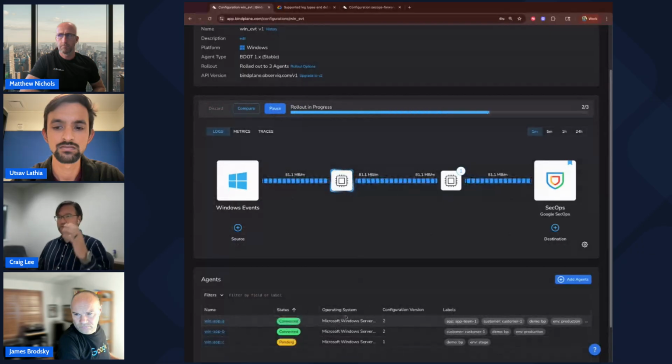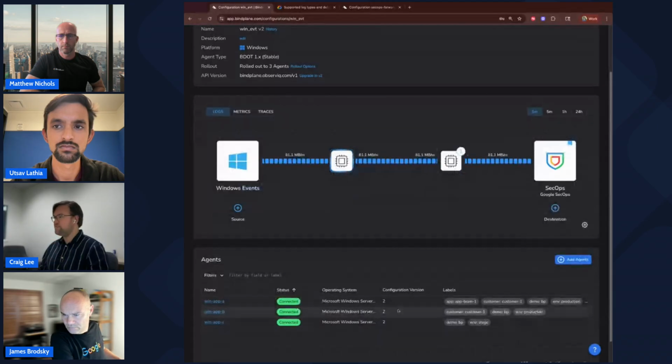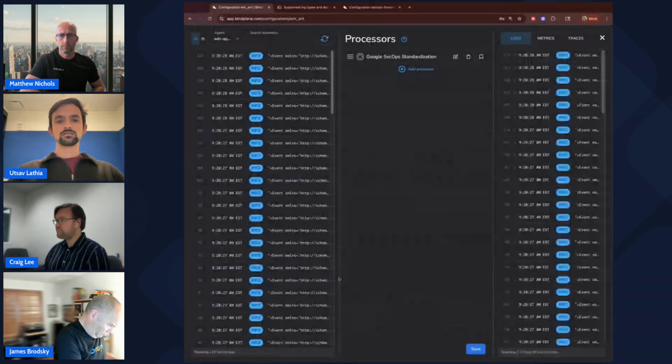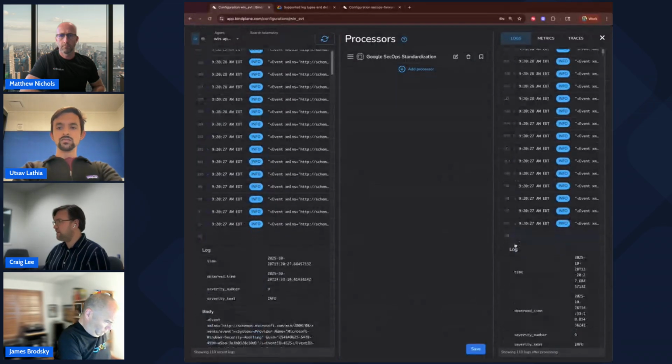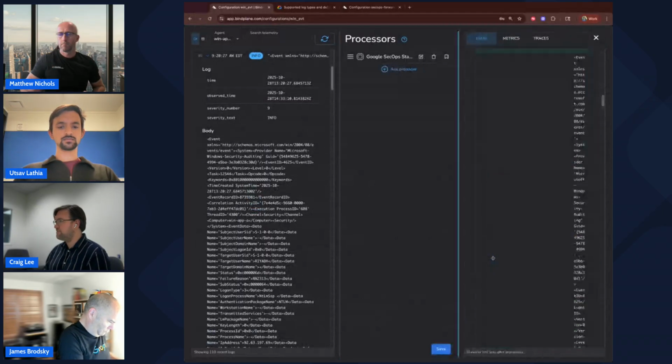So what it's doing, it's over that OpAMP protocol, and it's pushing down over the WebSocket session the new config. It will then reset the collector process, and now those are back up and running, and you can see config version 2. So I can verify the changes by clicking on this, and now I'm able to see on the right-hand side what that looks like for the different attributes that are added.